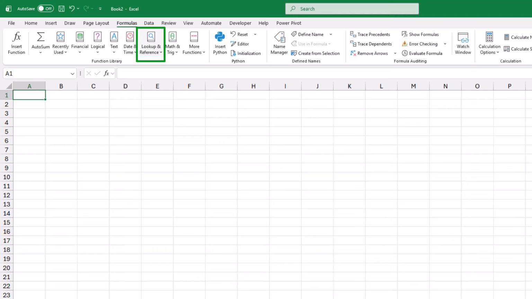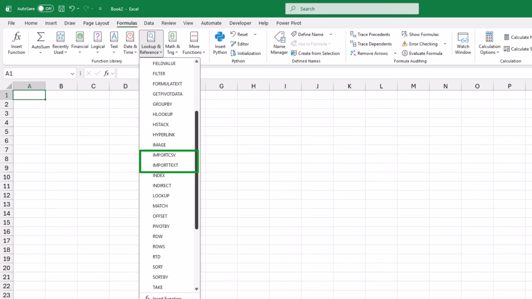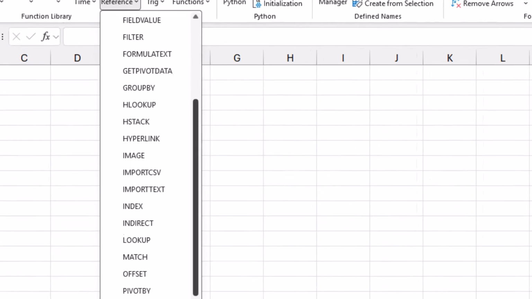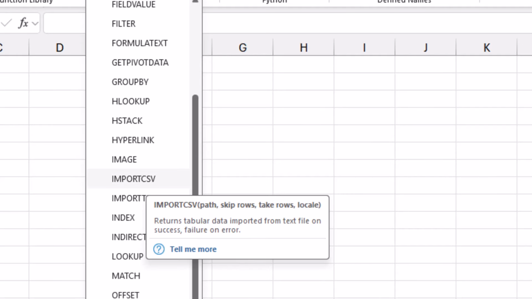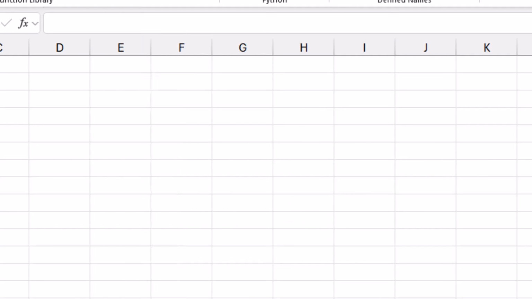Under Lookup and Reference, here are the new functions IMPORTCSV and IMPORTTEXT. IMPORTCSV is for comma-separated values, IMPORTTEXT for any kind of delimiter. So IMPORTTEXT can be used to import comma-separated values, but because I want to import a CSV file, I'm going to use this function, IMPORTCSV.